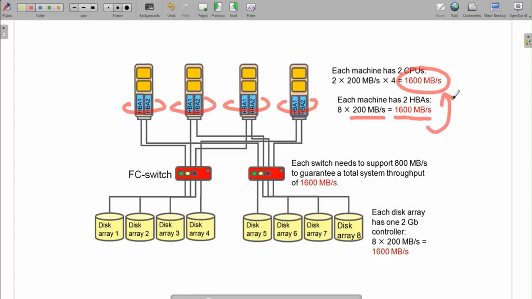Now, what about your Fibre Channel switch? Suppose that we have one switch that can deliver data at a rate of 800 megabytes per second. Now, if we have only a single switch, that means even though your host bus adapter can transfer data back and forth at a rate of 1600 megabytes per second, because of the Fibre Channel switch, your I/O performance will be slowed down. So your bottleneck will be the Fibre Channel switch. So in order to balance, you add more, so you have 1600 megabytes per second.